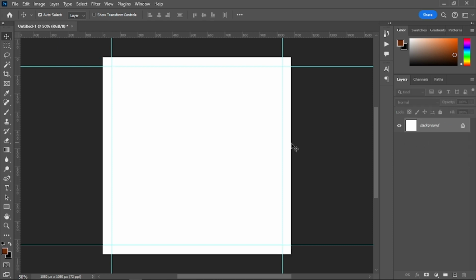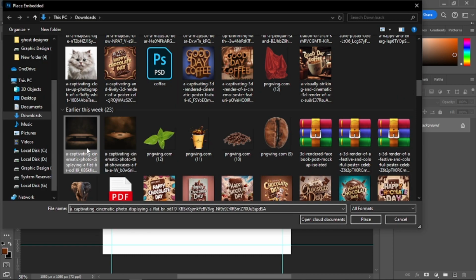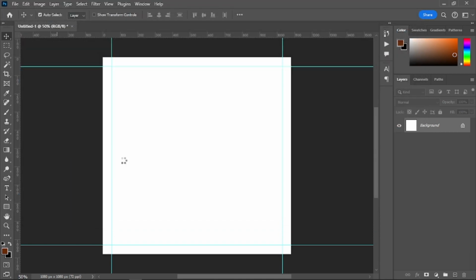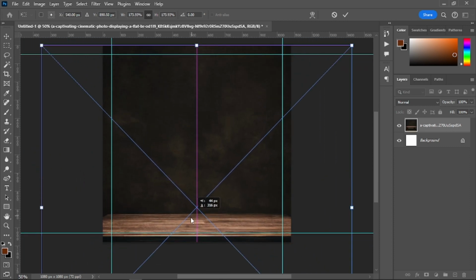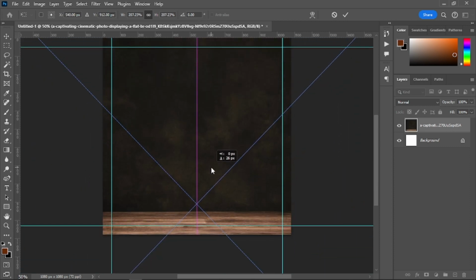Okay, now I'm going to place the image. Now I have to transform this. For that I am pressing Ctrl T, and now I'm going to scale this up a little bit like so. Alright, now I'm going to press Enter.